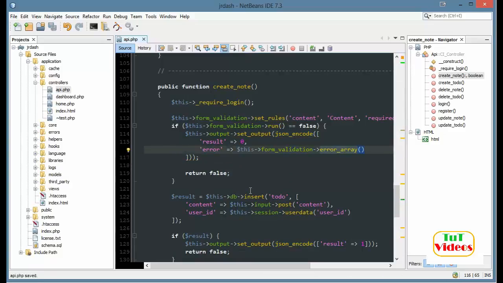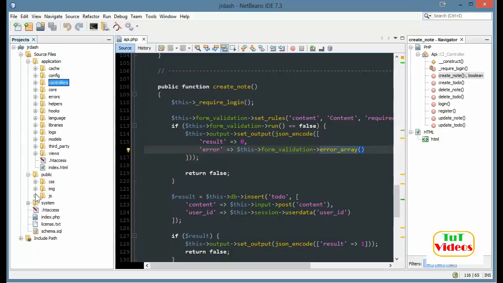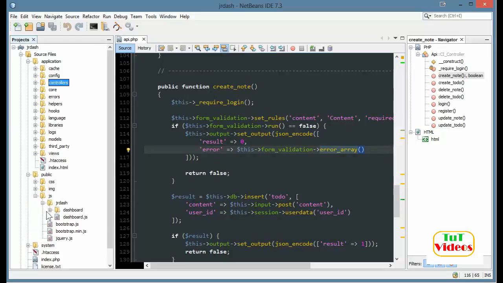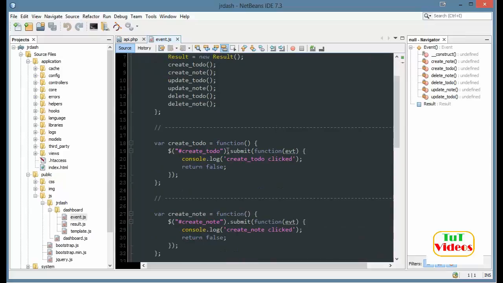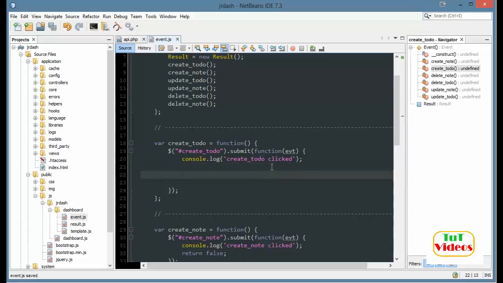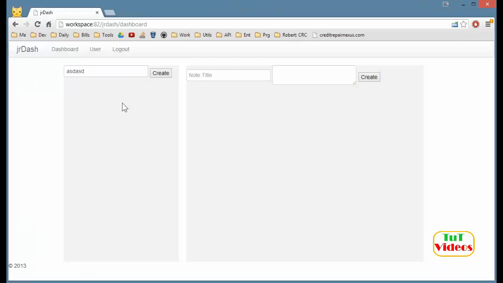There we go. Okay, now to the JavaScript part. Let's go to our public folder, JS junior dash dashboard, and this is going to be an event. So go to your event and down to create to do. So when create to do is clicked, it's a form. So let's take a look at it.